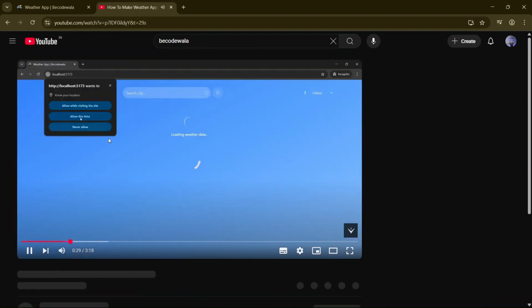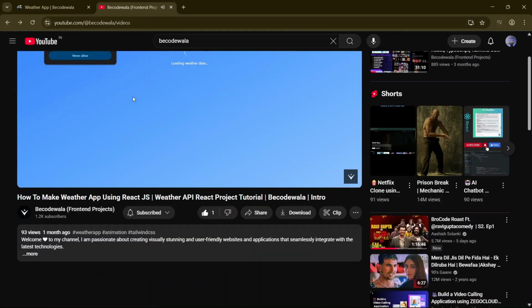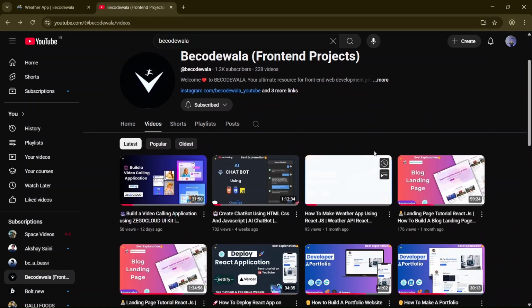For the first time, it will ask for your location. So in the full demo I have implemented this extra feature in this project, so you can go and check out the demo of our project.